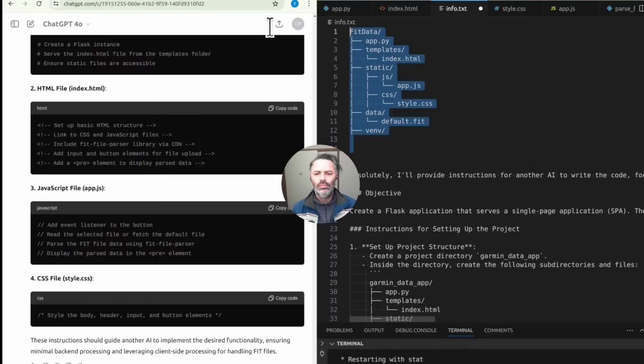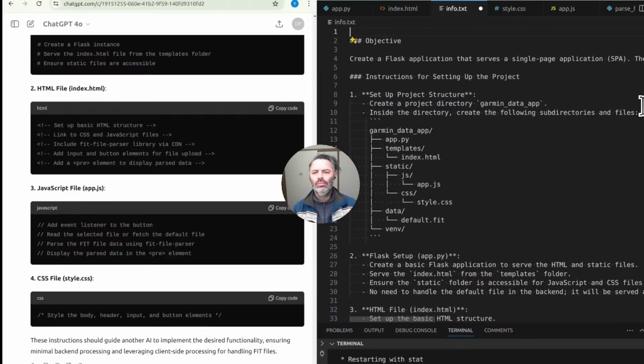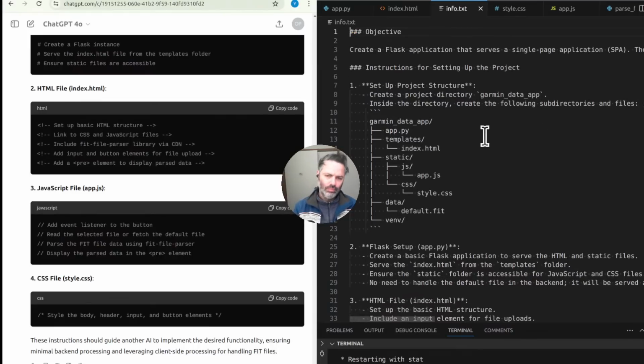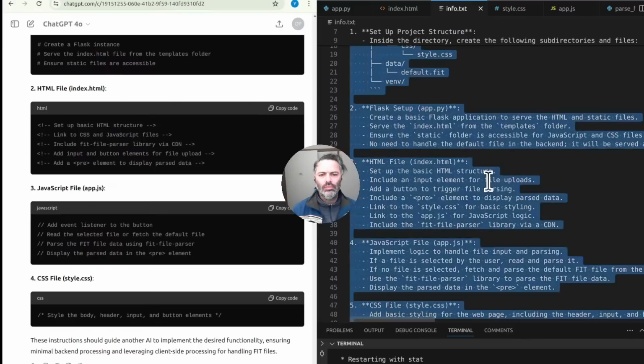Instructions for setting up the project. 1. Set up project structure. Create a project directory, Garmin data app. Inside the directory, create the following subdirectories and files: Garmin data app slash app.py, templates slash index.html, static slash js slash app.js, css slash style.css, data, default.fit, venv.